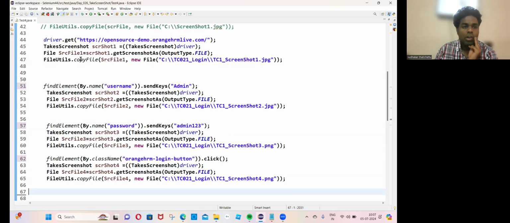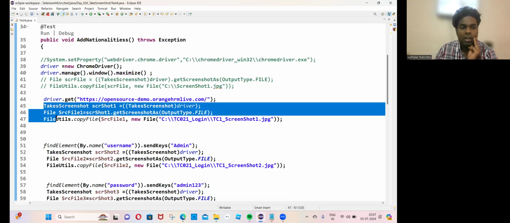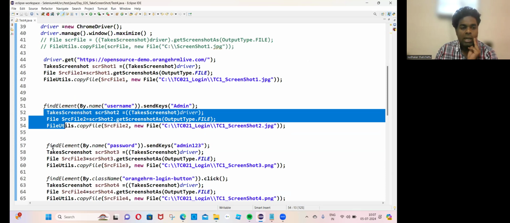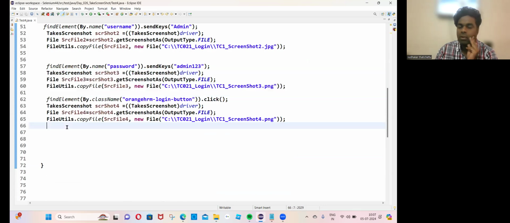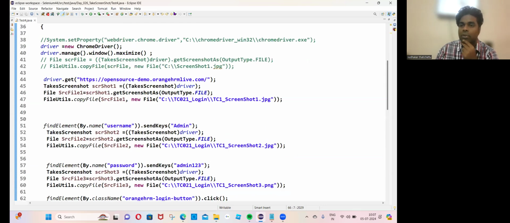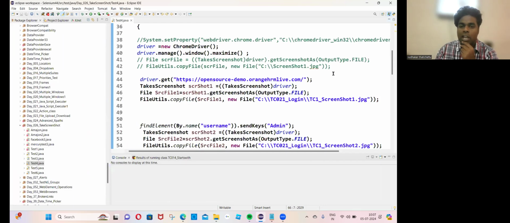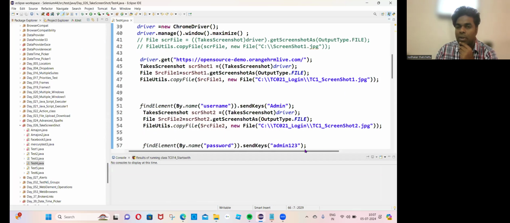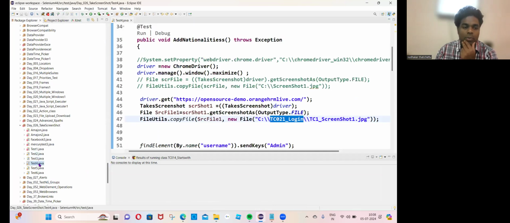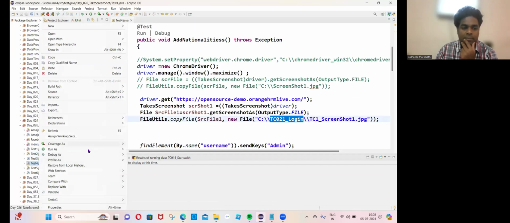So how many screenshots will be created? 1, 2, 3, and 4. Total 4 lines of code, so total 4 snapshots will be created under this folder. Let me run this program. Run as TestNG test.